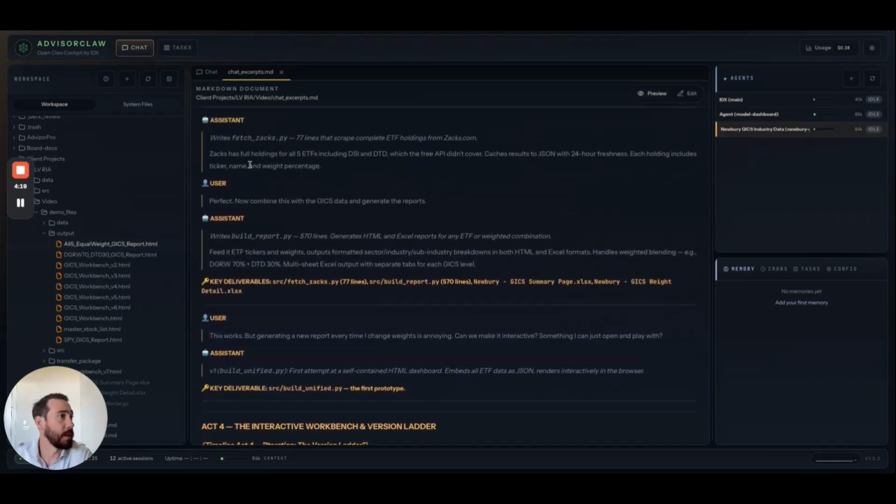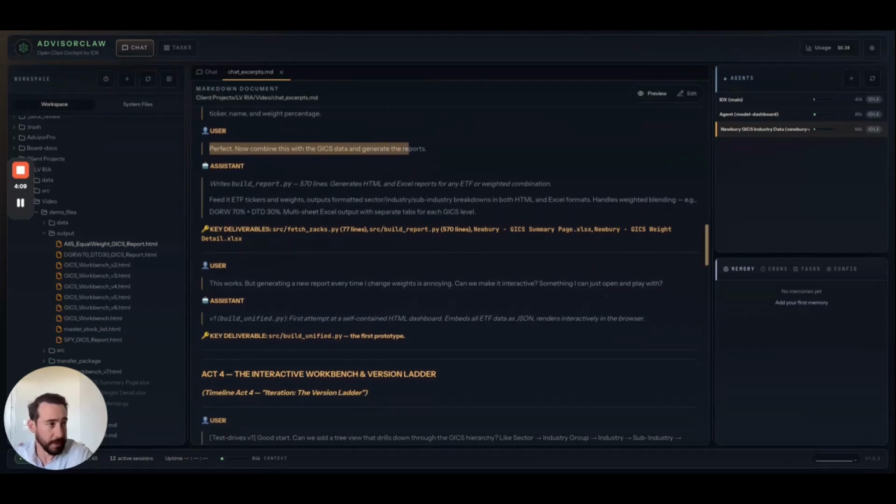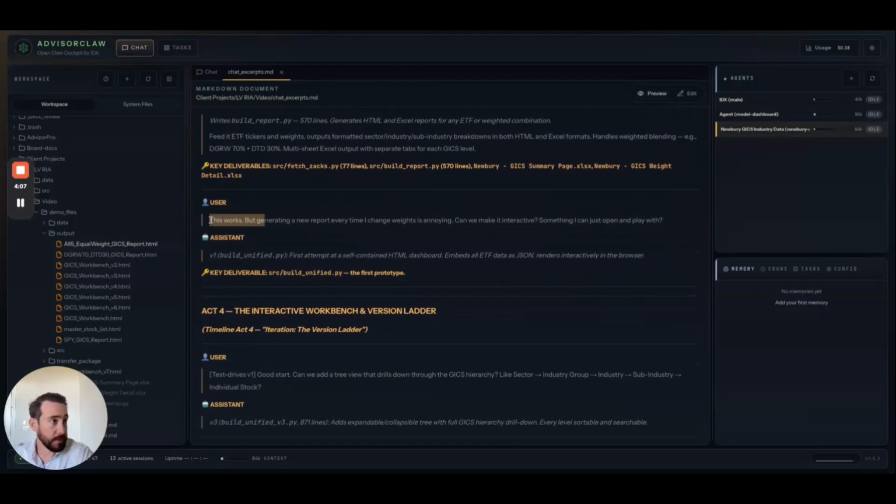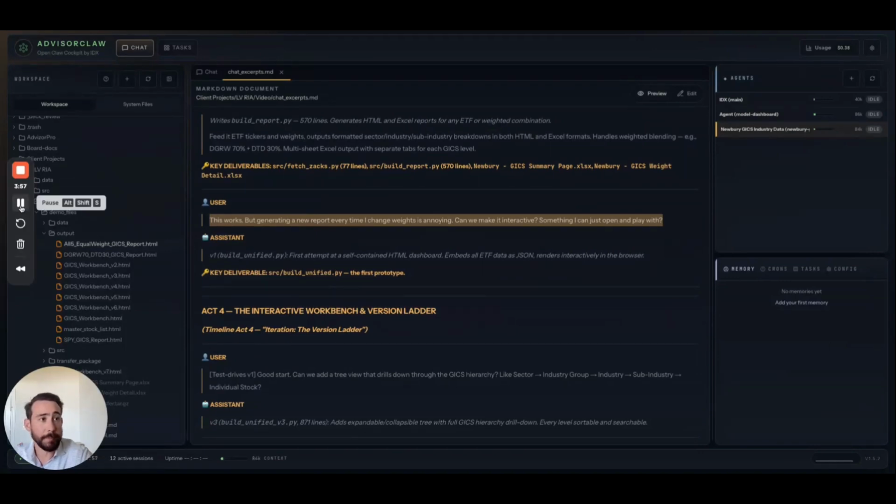So that's where I'm telling it here. It tells me Zacks has the full holdings for all 5 ETFs. I say, perfect, now combine these with the GICS data and generate the reports of those different blends I just showed you. But then I started thinking, and you can see what I typed in here. This works, but generating a new report every time I change weights is annoying. Can we make it interactive, something I just open and play with? And that's where it really surprised me.